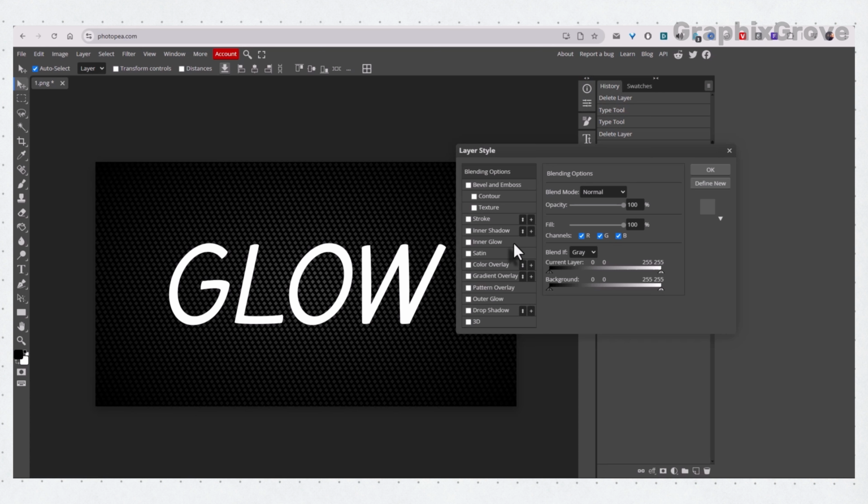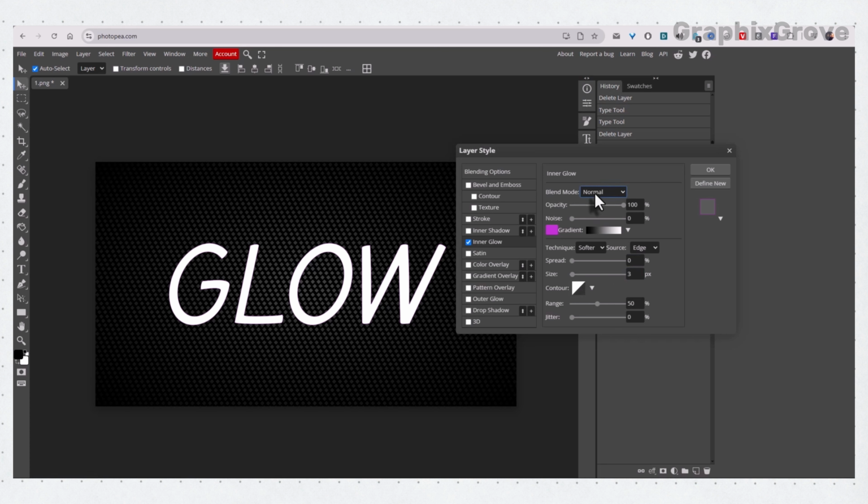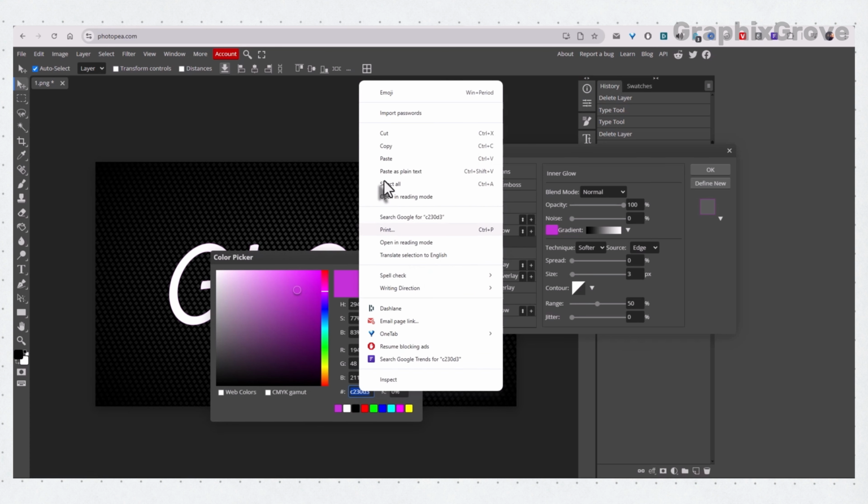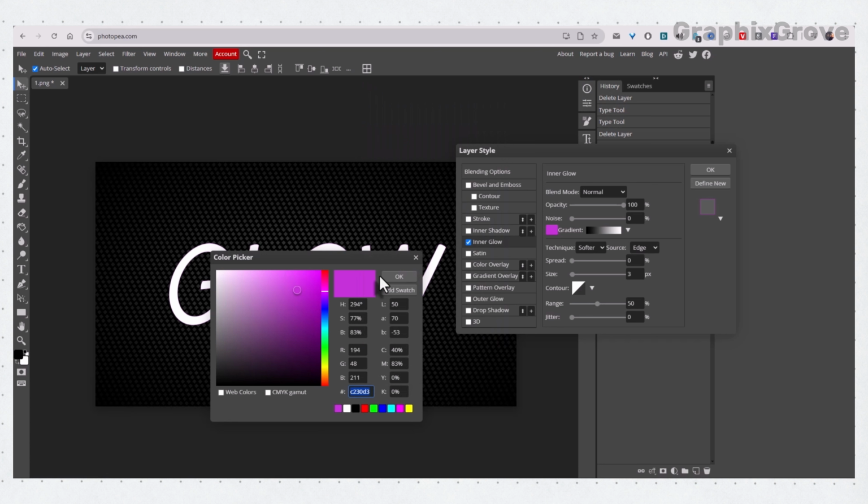Start with Inner Glow. Check the box, then click on it to see the settings. Set the opacity to 100% and the size to 3. Change the blending mode to normal. Now choose a bright color. It could be neon green, electric blue, hot pink, or bright yellow. Copy the color code if you want to use it again later.